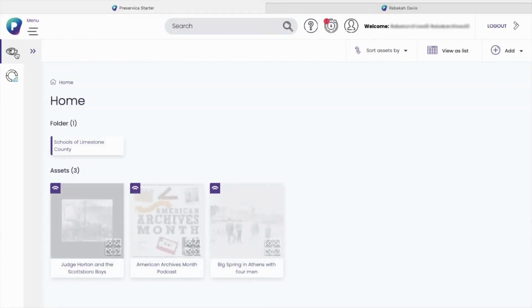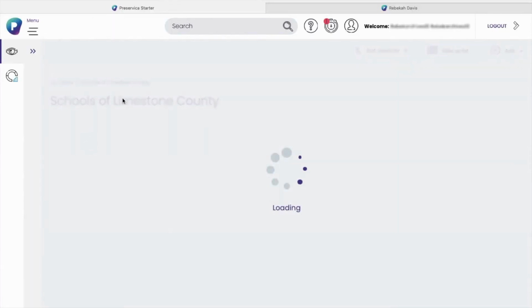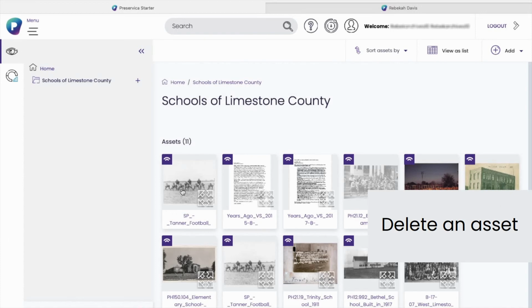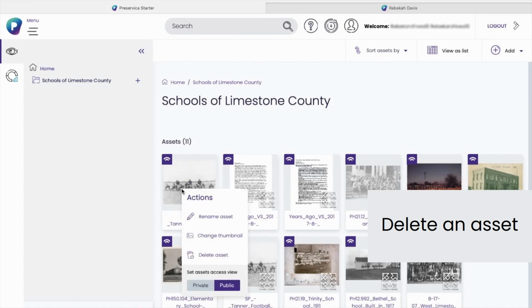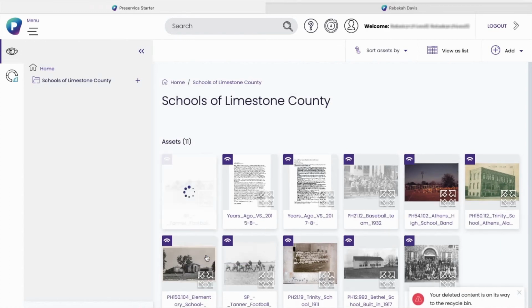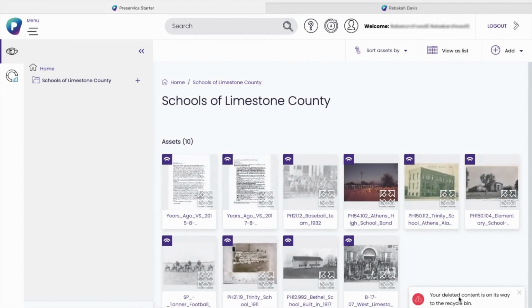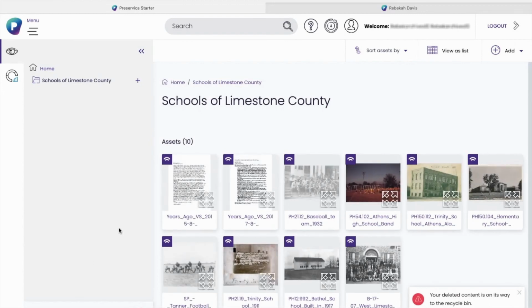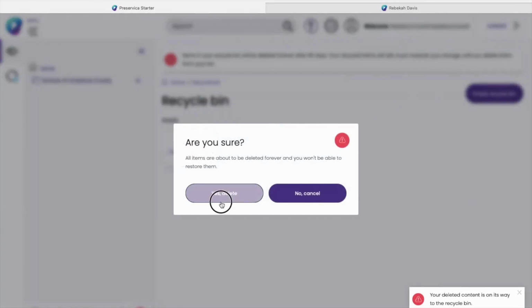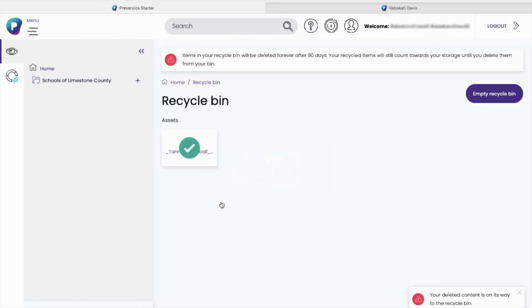Now let's go back to our admin portal and take a look. Let's say we notice that we accidentally put two of the same records here, two Tanner football pictures. Well, we can just right click on one and then scroll down to delete the asset, and it will move it to the recycling bin. It will show you that it's being recycled, and that way you're not using up all your precious storage space on recyclable assets. And once it's down there, you can take a look. There it is. You can empty your folder, and now it's gone, and you've got space for what you really want to preserve.